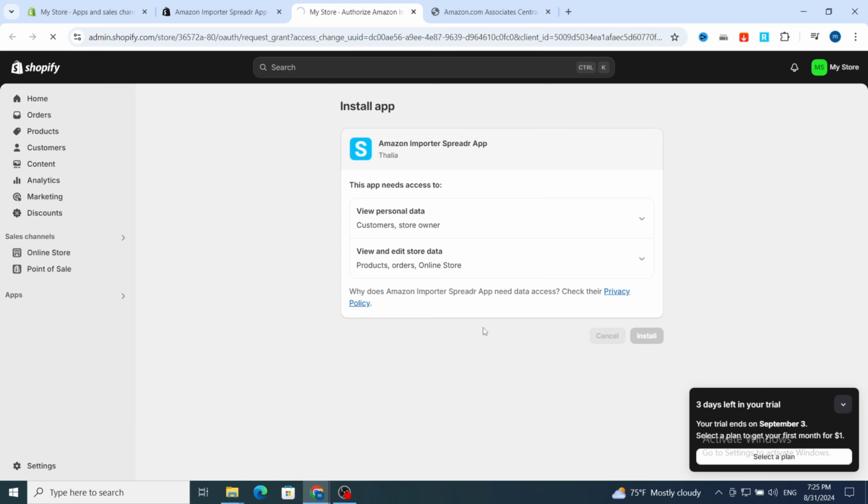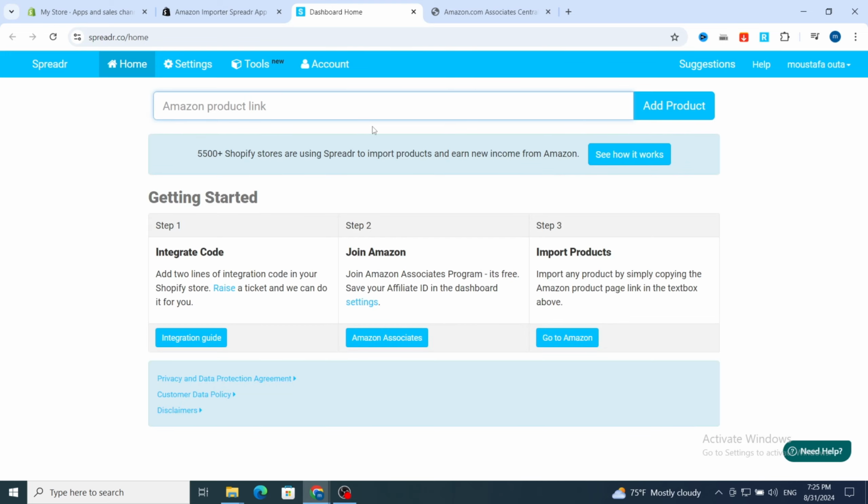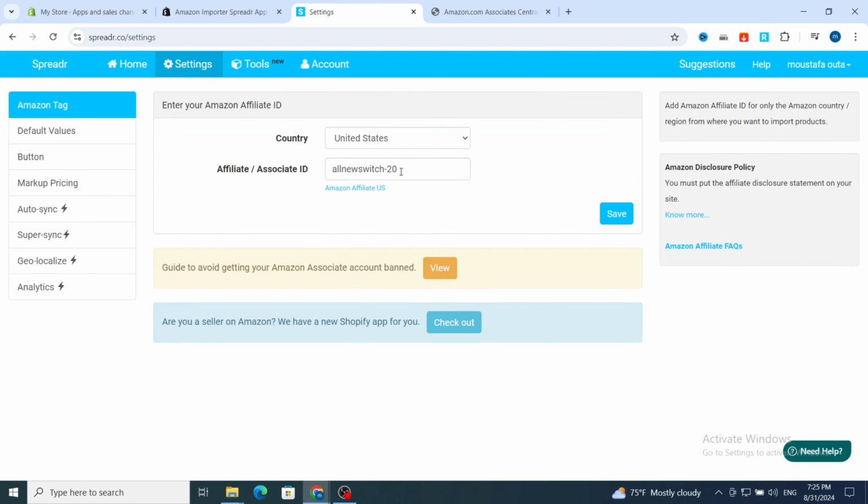Then wait a few seconds to install the application on your Shopify account. Then guys, this is the dashboard of your Shopify, this is the dashboard of your application. Then guys, in the top, hit on settings. Then guys, you need to add your affiliate associate ID.